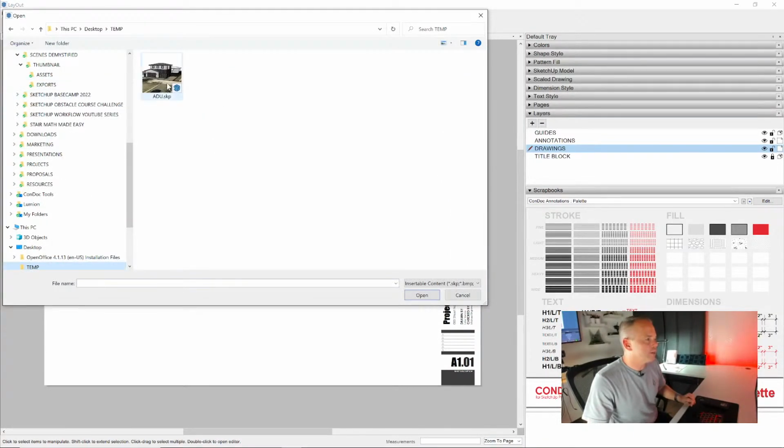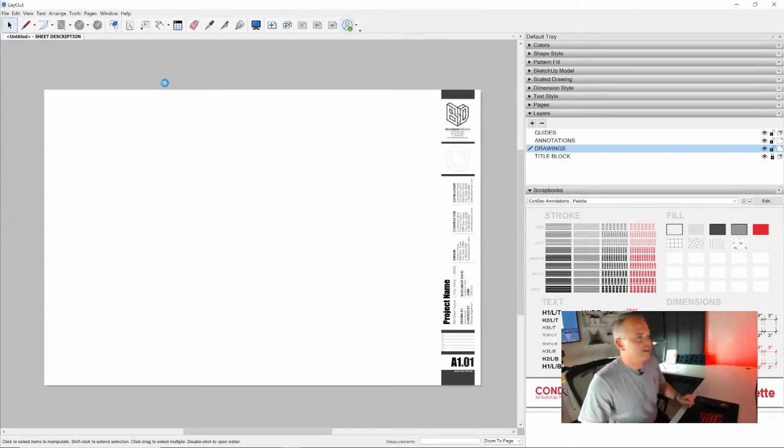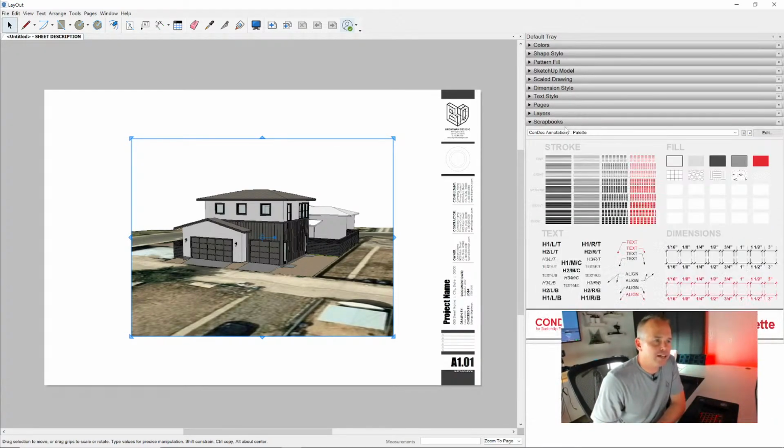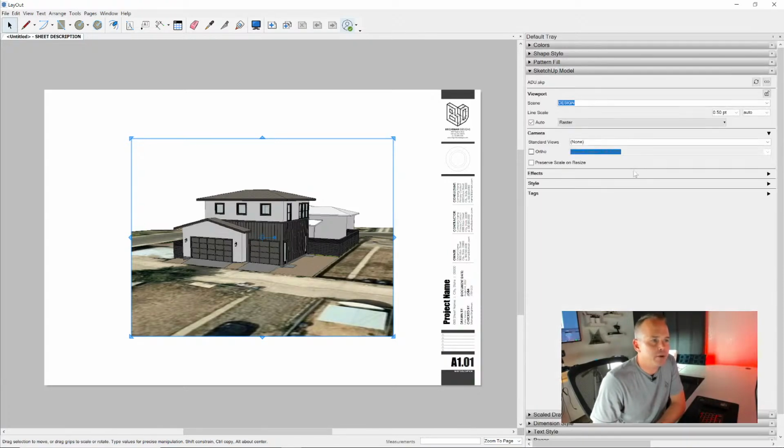my temp folder. This is the ADU file that I've been working on. All right, so here we go. When I insert this into Layout, we're going to need to work heavily inside of our SketchUp Model Inspector. The same tray system exists inside of Layout, and I've got to keep an eye on whether I'm blocking anything with the camera, but I'll leave the camera on for now. And we're going to need to adjust these settings.